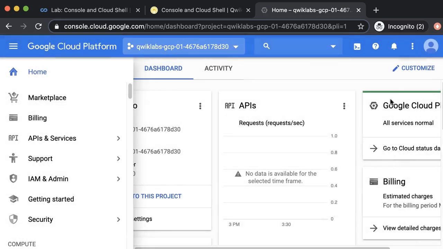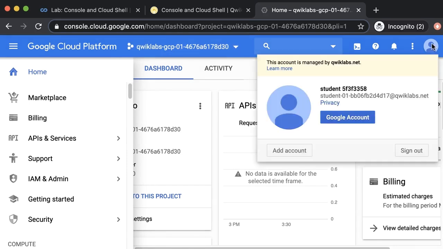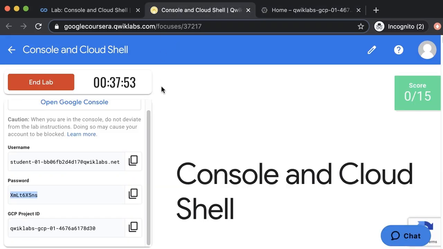Now I can also see that my username in here is not my actual email. This is the account that QuickLabs created for me. So it's important to make sure that these match the credentials that are in here so that you're not using your own account. Now, some labs track your work within the QuickLabs provided Google Cloud project.